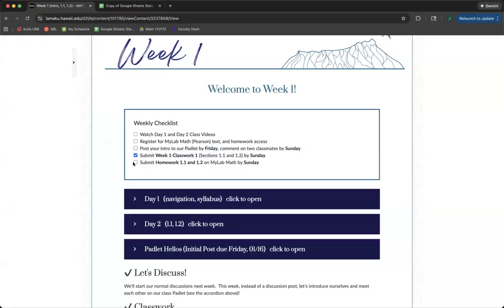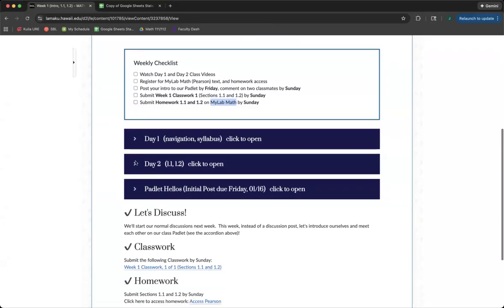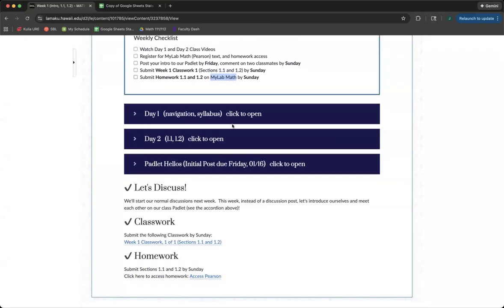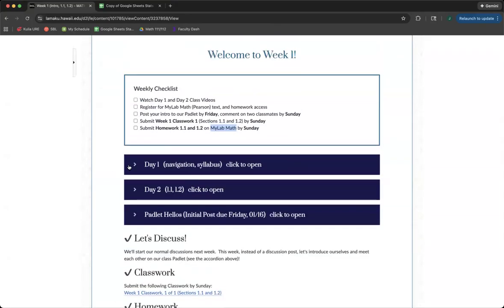And then homework is once you've done the classwork, you've done that video and everything, then you're going to submit the online homework. And that homework is to MyLab Math. MyLab Math is the product that Pearson makes. Pearson is the publisher.